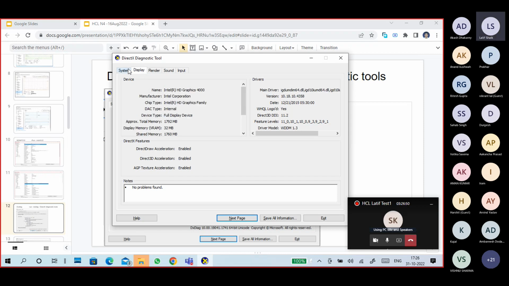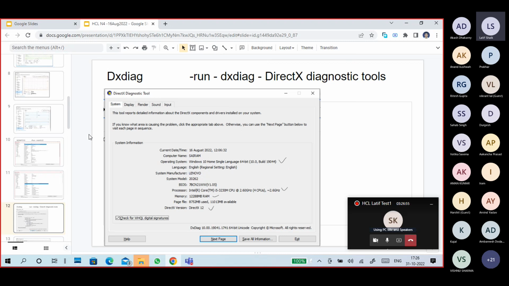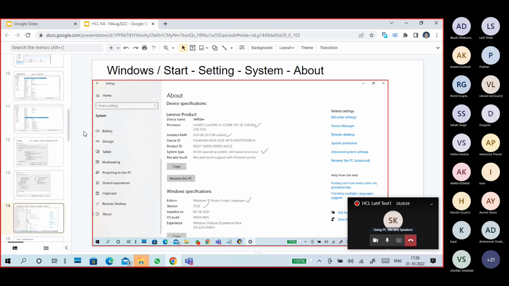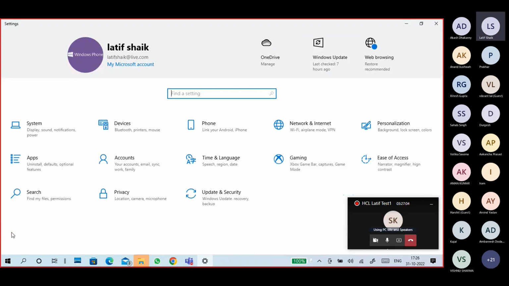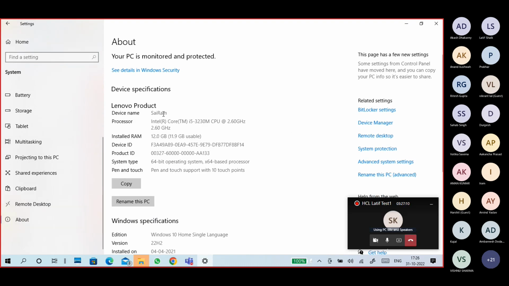Okay, this is one small shot. Next one, you can go to Start, then System, scroll down to About, and there you can find your system configuration.